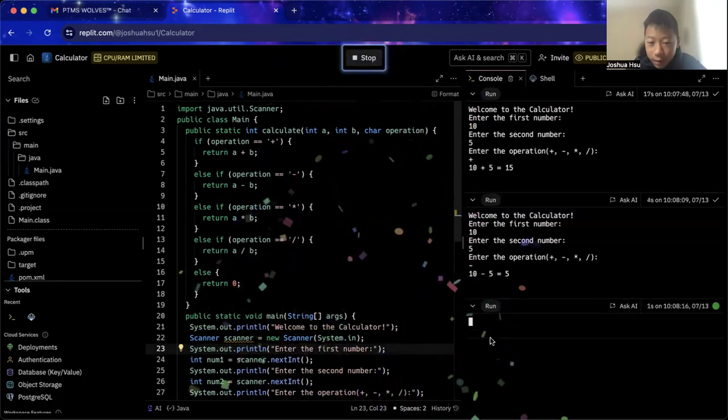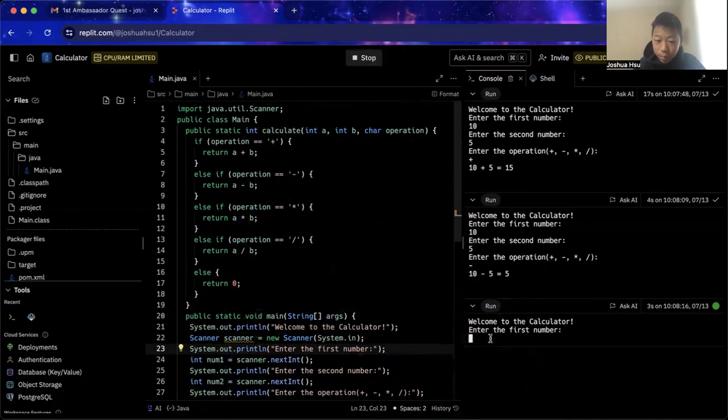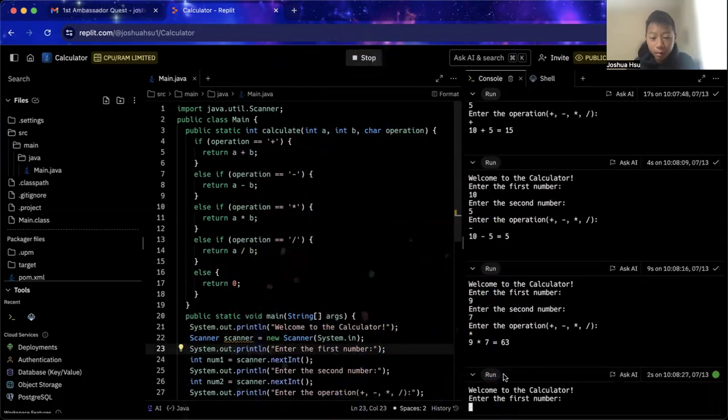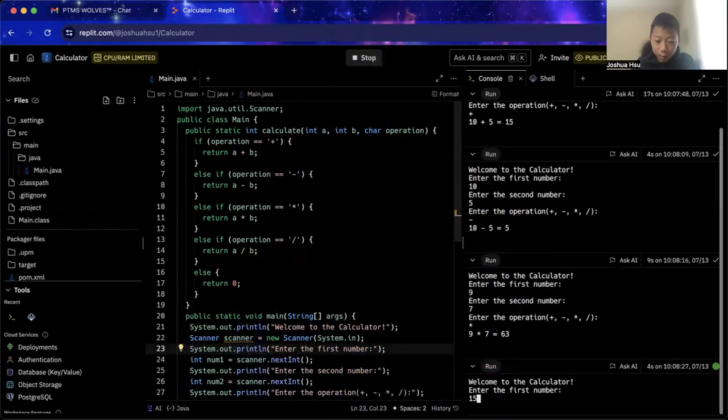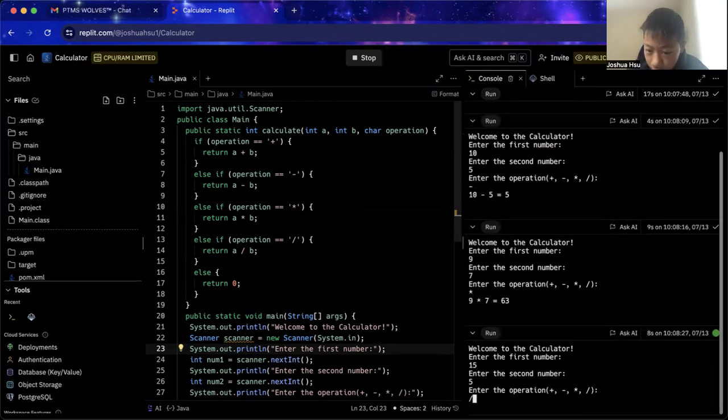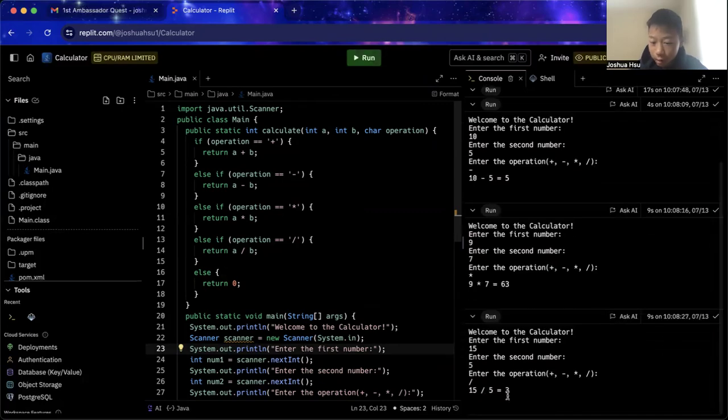That works. You can test the multiplication, like 9 and 7. That would be 63. And the division symbol, you can test that out for 15 and 5. If we pass in the division symbol, it would print out 3. And you see that this calculator works.